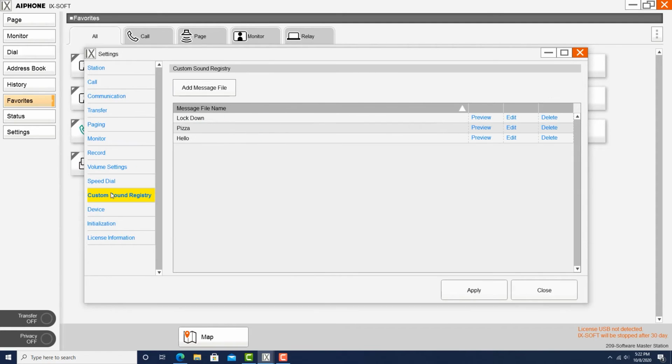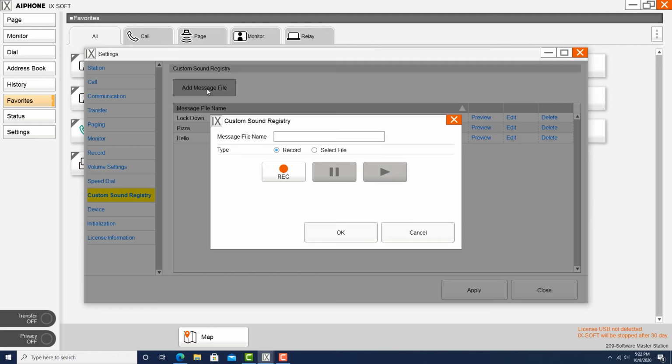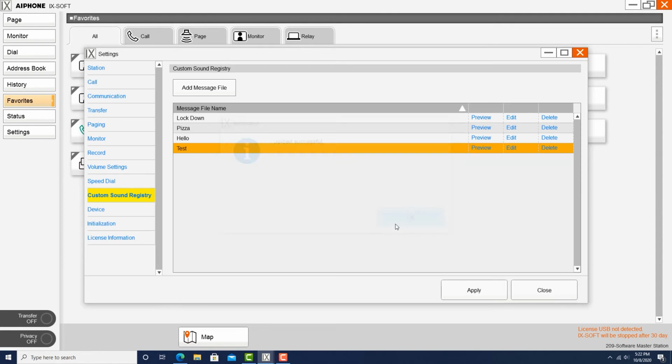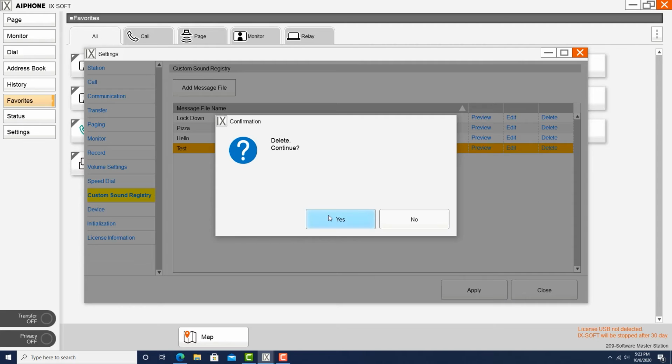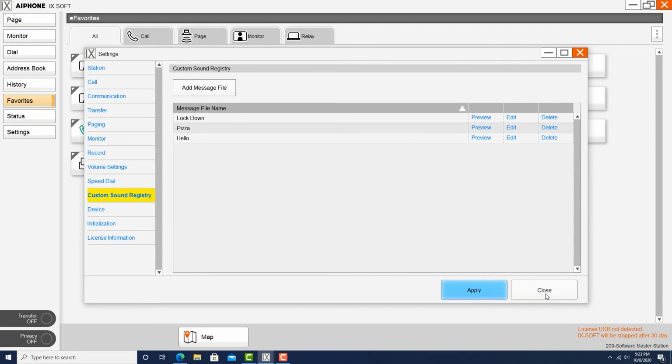The custom sound registry is neat in that it allows you to add a custom audio message. When we click on Add Message File, a new pop-up window will occur. Here we can type in a name or either select a file or record a file. Test 1, 2, 3, 4. I'll hit OK. Now we have this new sound file in our list. Preview allows us to listen to the file. If we needed to edit it, we would click Edit, and in this case, we will delete it. Anytime we make changes, we want to apply the changes.